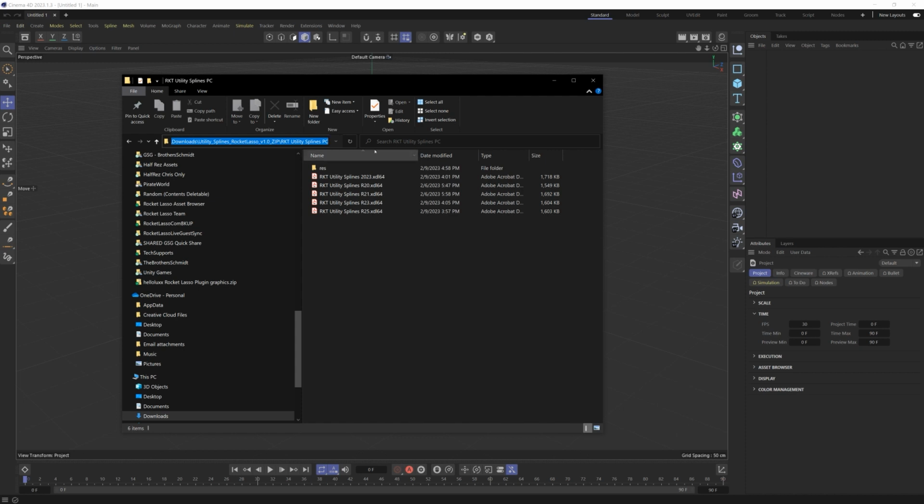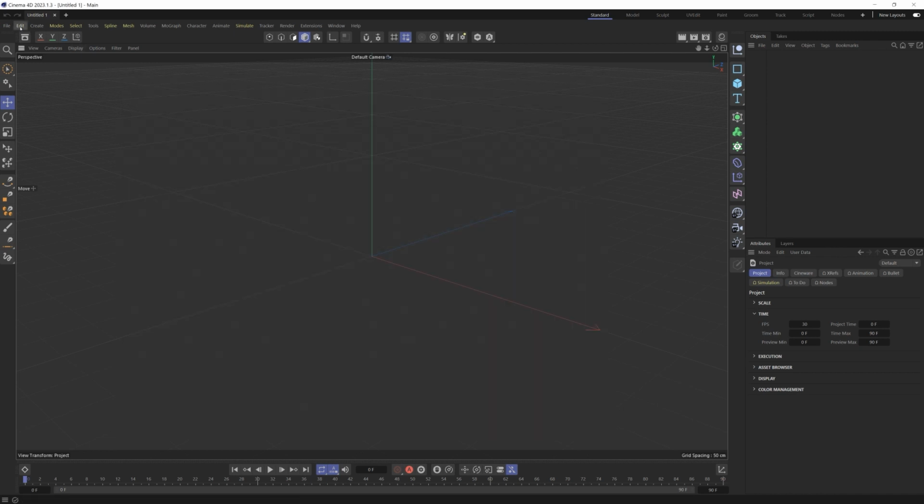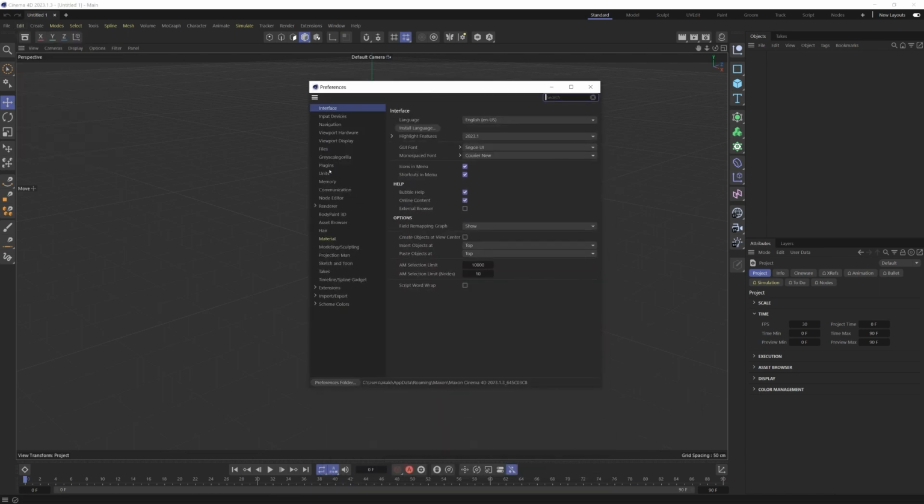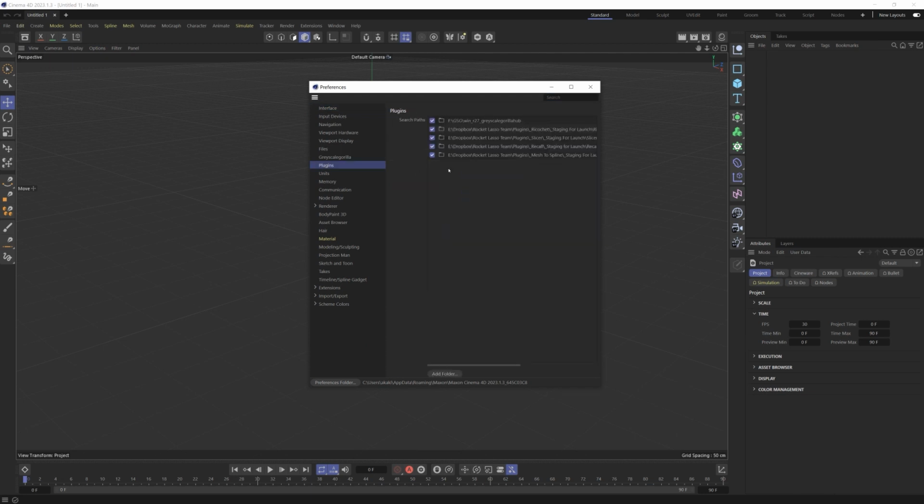Now, open the version of Cinema that you want to install in. I am inside of 2023, but this will install all the way back to Cinema 4D R20. Move into Cinema. Click Edit, Preferences, or the shortcut is Control E, which will pop open the preference window. Travel to the Plugins flyout, and inside here you need to create a new folder.